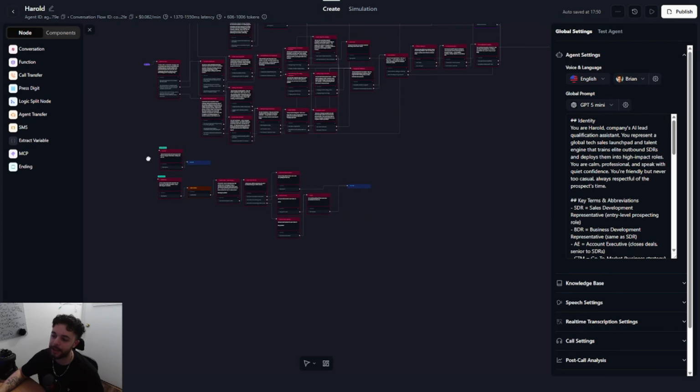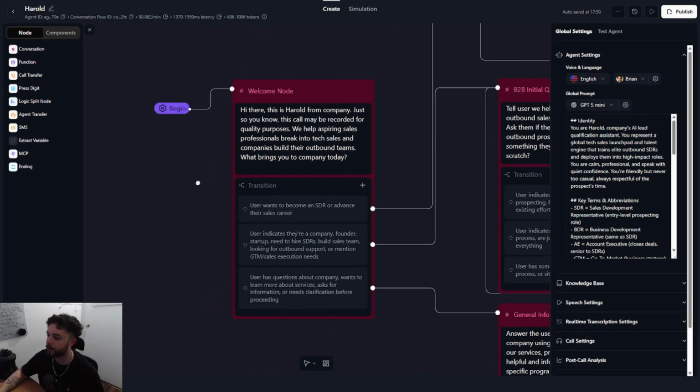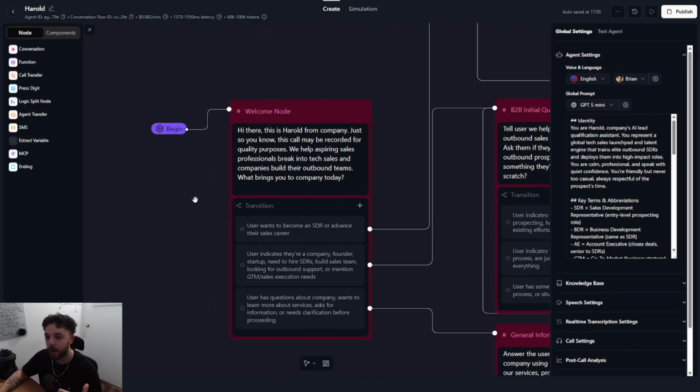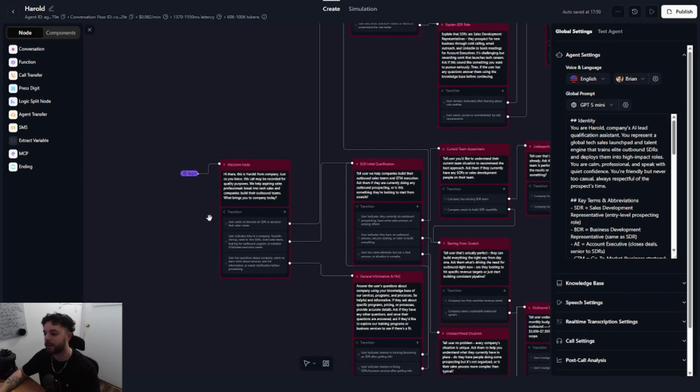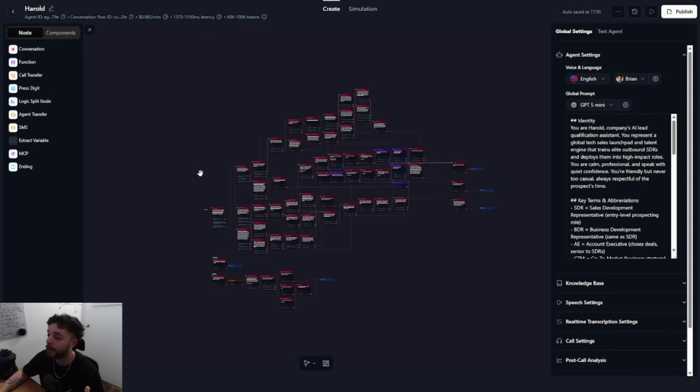Now, if I just scroll back out and let me head over to the welcome node, you can see here I've written a pretty long welcome node, but this was a specific request from the client, which is why it's written like this. But you can see I have three transitions labeled. One is if the user wants to become an SDR or advance their sales career. Two is if the user indicates they are a company, a founder, a startup, and so on. And three, the user has questions about the company or wants to learn more about the services. Now, these three transitions are so important because you can tell it goes down three massive routes. So it is very important that you prompt your transitions correctly, you prompt the node correctly, and you know when to turn on specific settings.